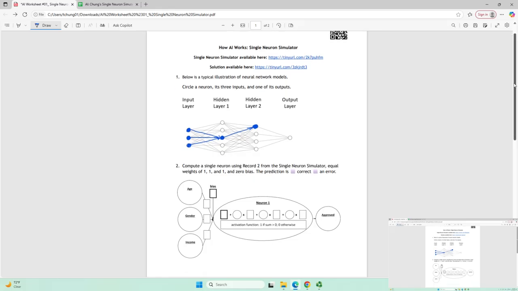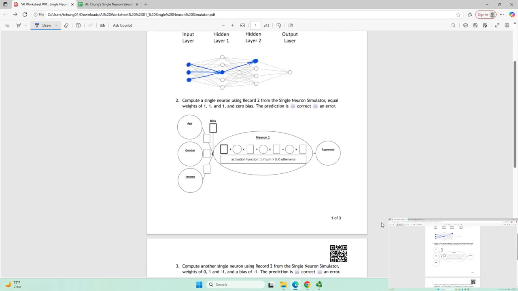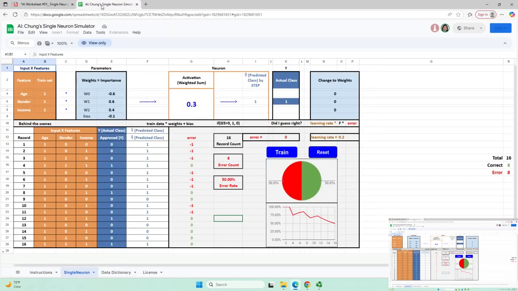Exactly how does a neuron work? Let's put it under the microscope, and you will see that within this neuron, it's actually just a bunch of math calculations. I want you to compute a single neuron using record 2 from the single neuron simulator. Let's return to the single neuron simulator.